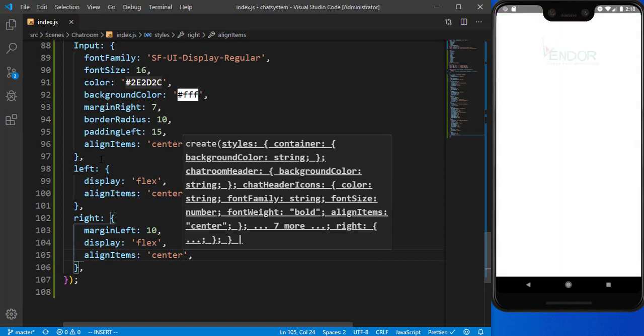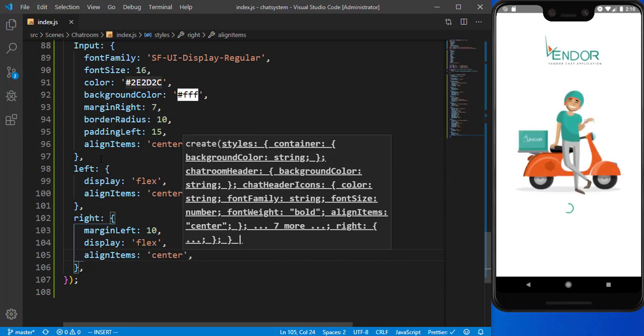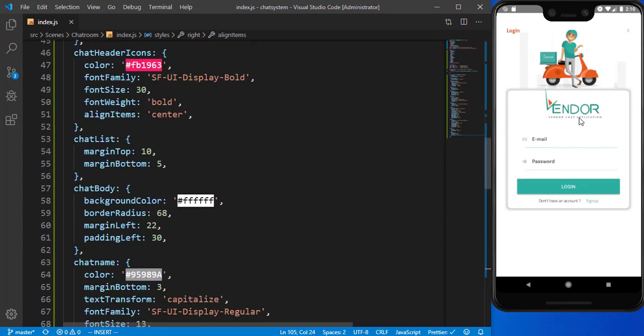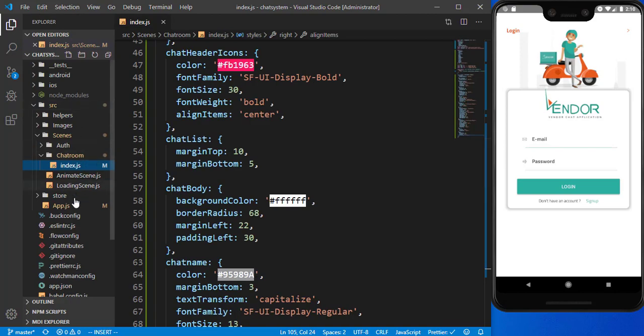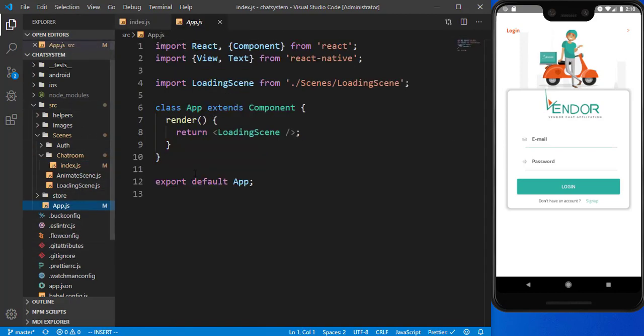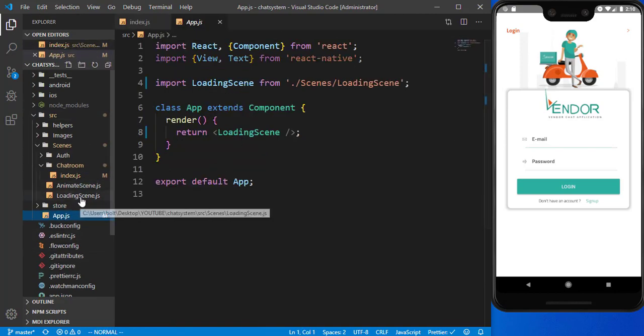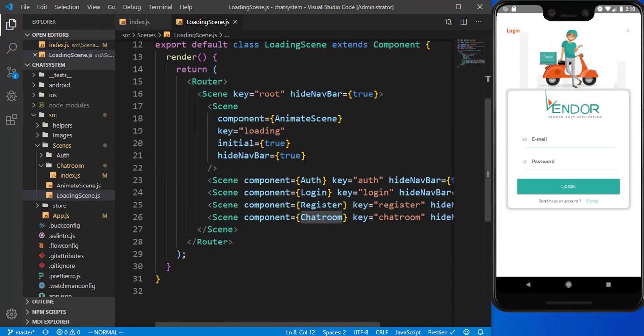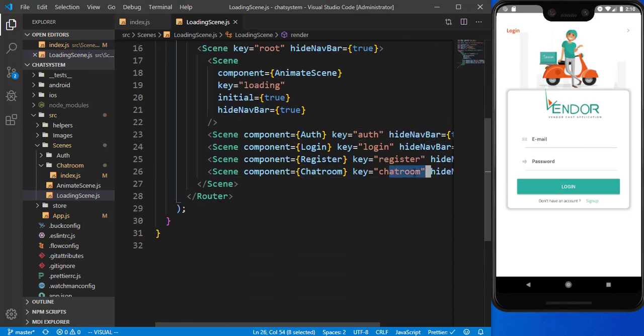So right now let's focus on the design aspect of this. We have to make sure that once it loads, it doesn't bring us to the login. The way I can do that is to come over to my app, go to my loading scene. In the loading scene is where I define each and every route, and I have my Chatroom imported. And if you can remember, we have the Chatroom key over here as our route URL.